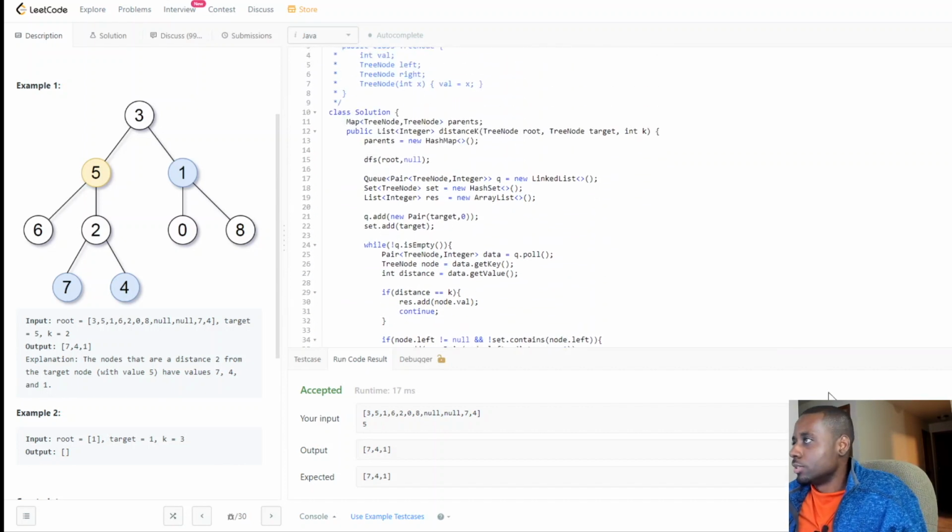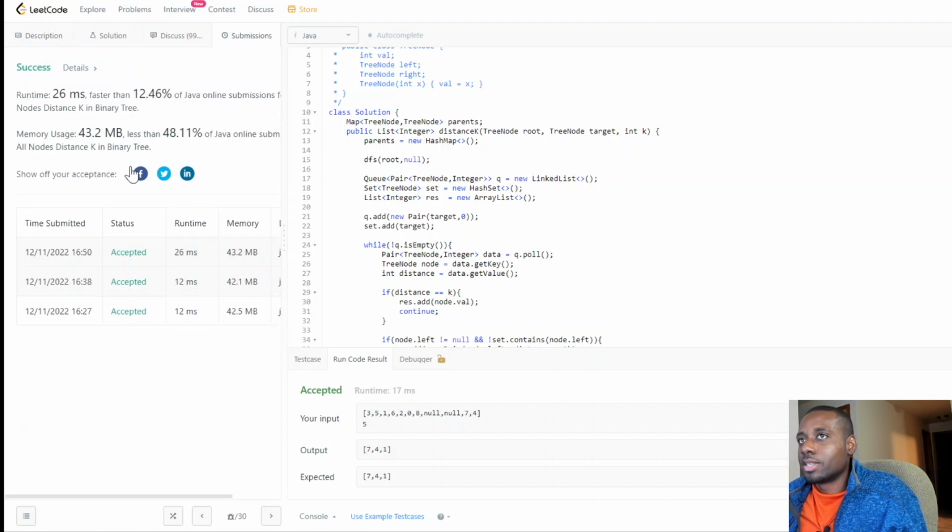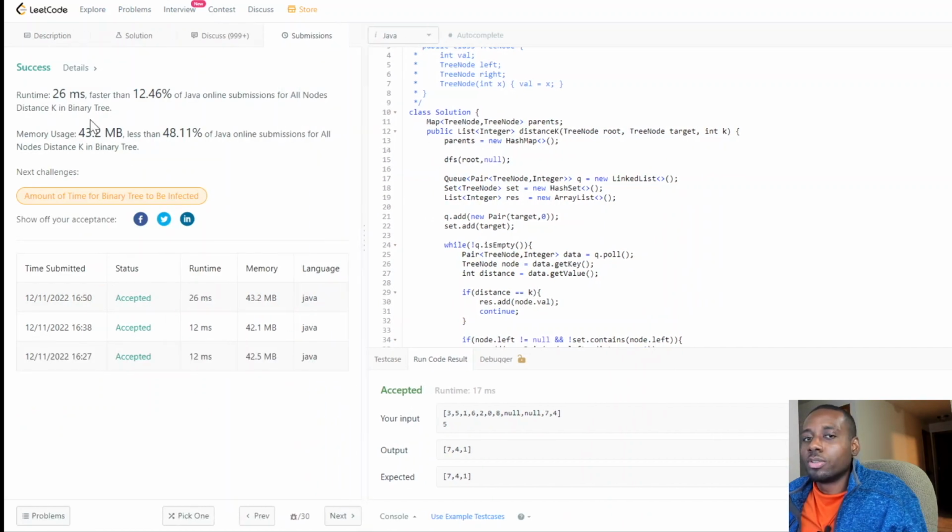All right, so everything looks good. Let's press submit and see if we pass all the test cases. Awesome, we were able to pass all the test cases.